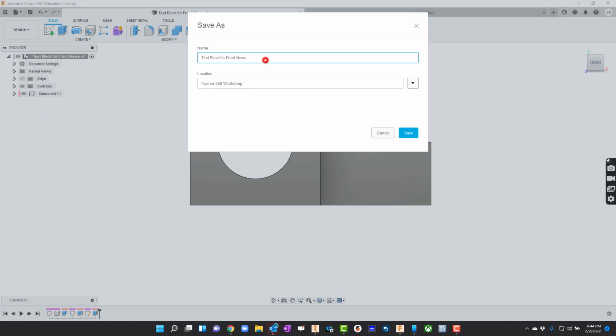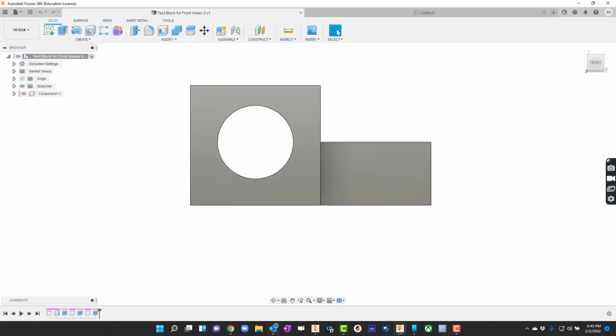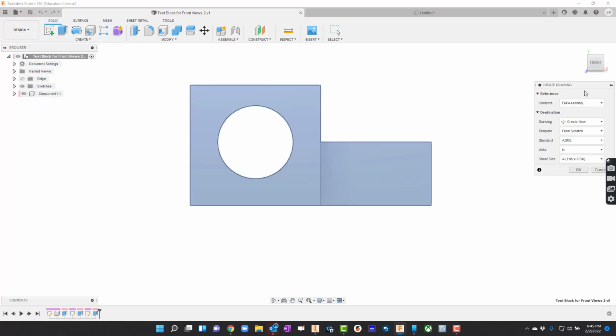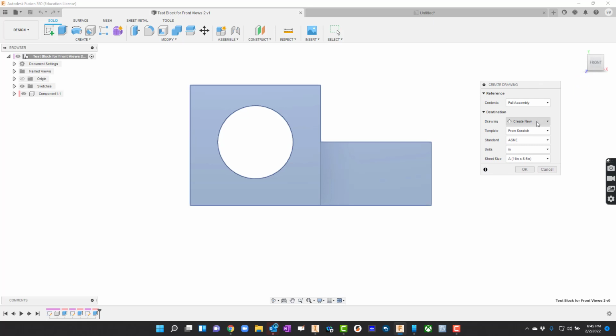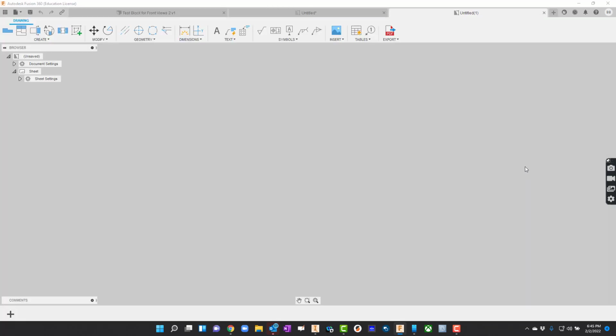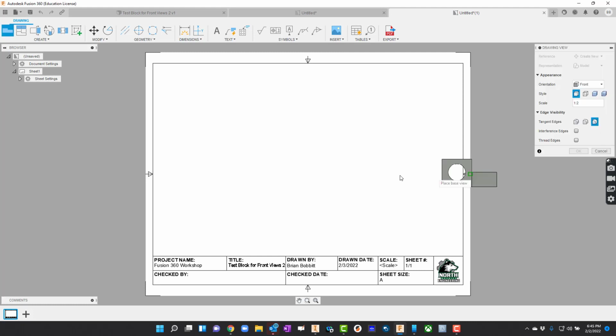I always do save as, and I'll just call this number 2 and save. So I'll say drawing from design. I wanted to use full assembly. Create new in this case is fine. From scratch, I already have a title block, a custom title block, so I'll use it, and then I'll just hit OK. And then from here you can see that that front view is going to get corrected. So there's our new front view.